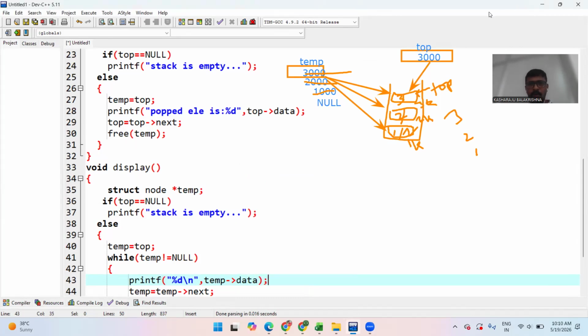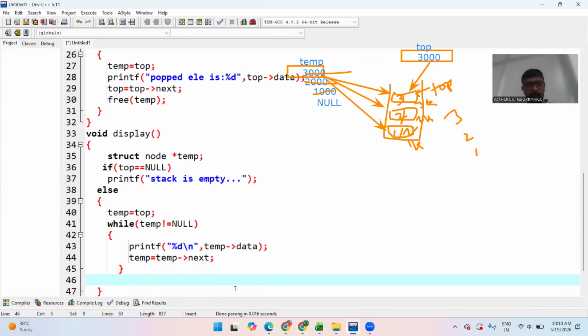What is the temporary? Temporary is the very first case, 3000. What is the 3000 data? 3, so 3 should be printed here. Later, the temp is moving to next. Temp to next. What is the temporary? 3000. What is the 3000 next? Obviously, it contains 2000. So it should be moving to here until it reaches null.